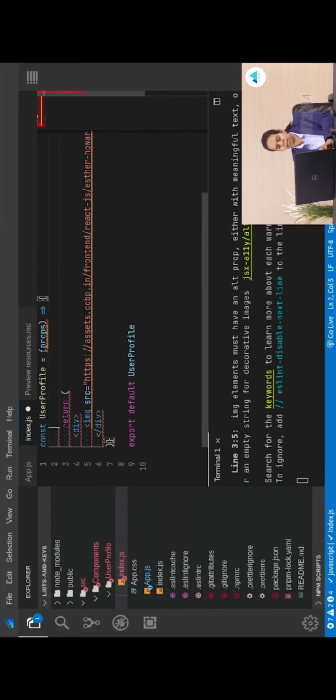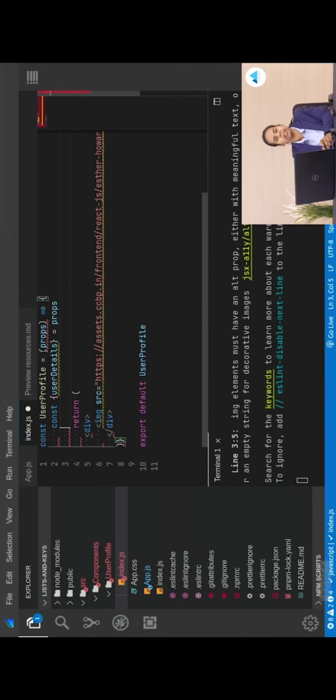Then let's access the props. User details from the props. In the user details also, we just need the image URL, right? So let's just access that first, image URL, using object destructuring. I'm just accessing the image URL. Okay, I'm done specifying that.